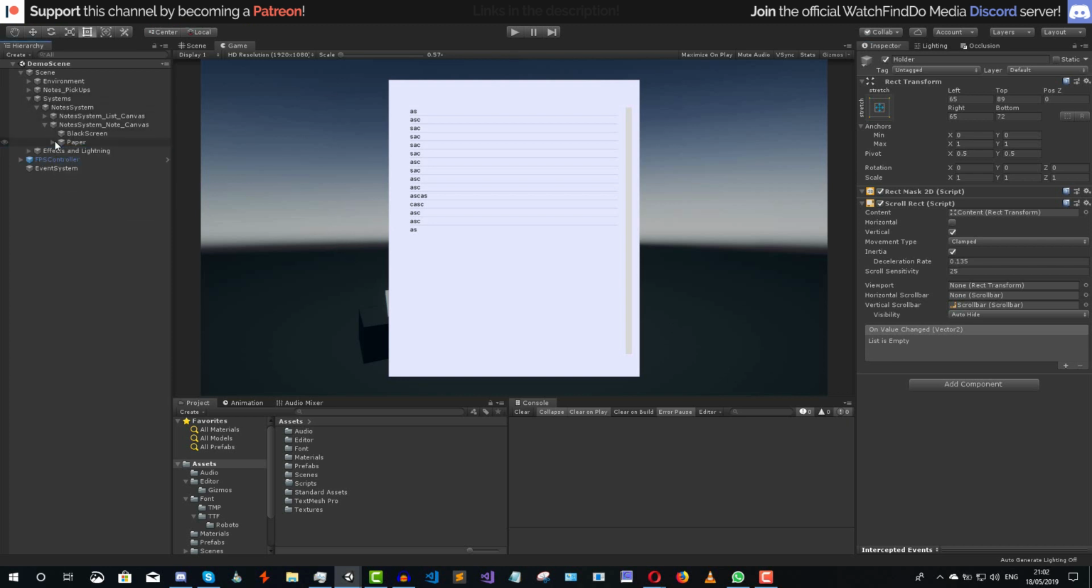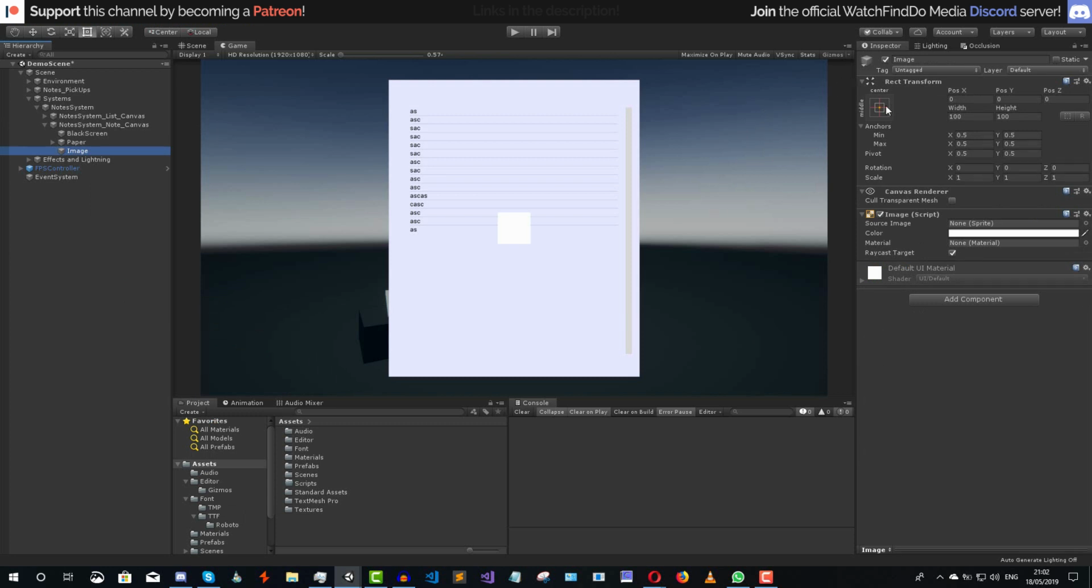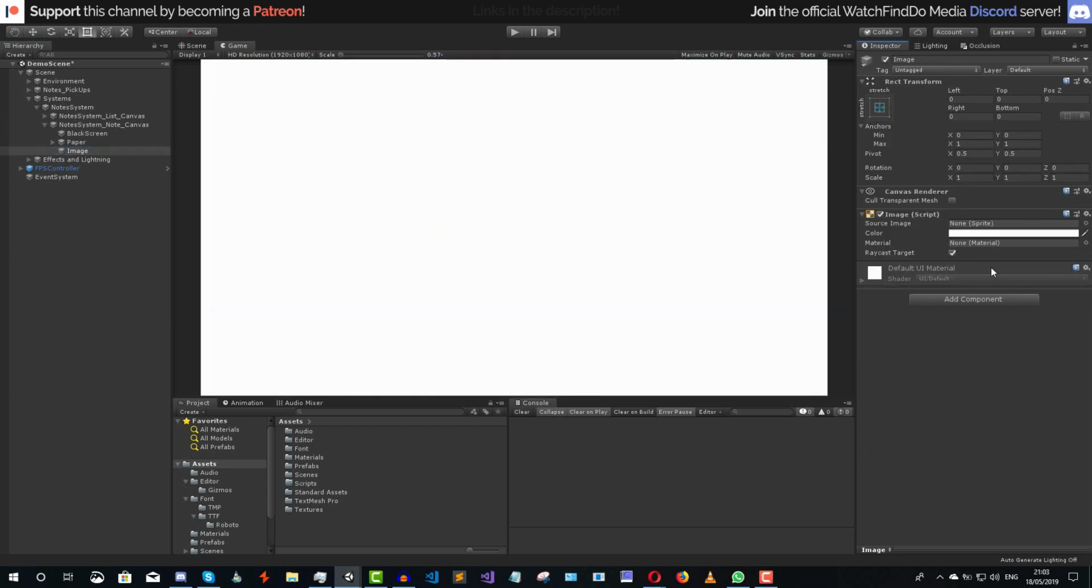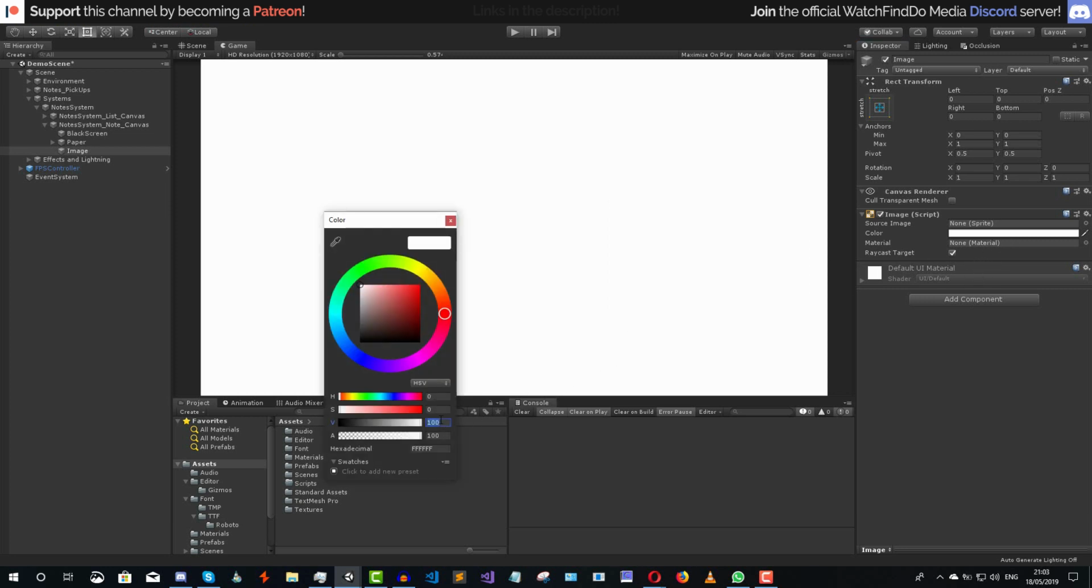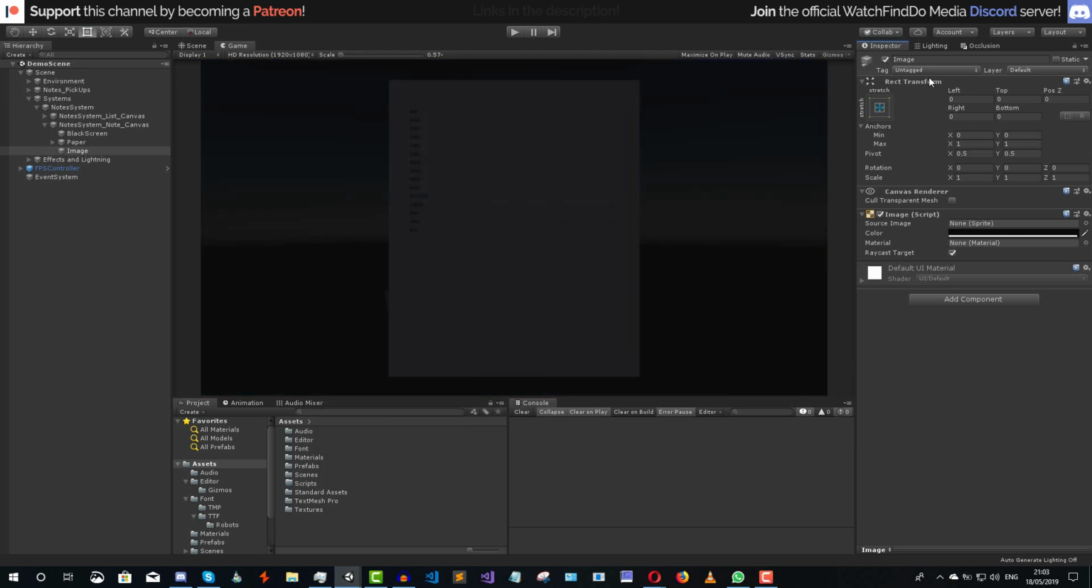Alright, so the next thing that we need to do is going to be the Subscript UI elements. So first of all, let's create a brand new image. Let's make this image to stretch to fill in this entire canvas. And let's make the color of this image to be something like 5 and 99 in alpha value, something like this. Let's call this something like a subscript group. Then what we need to do is we need to add the canvas group component.